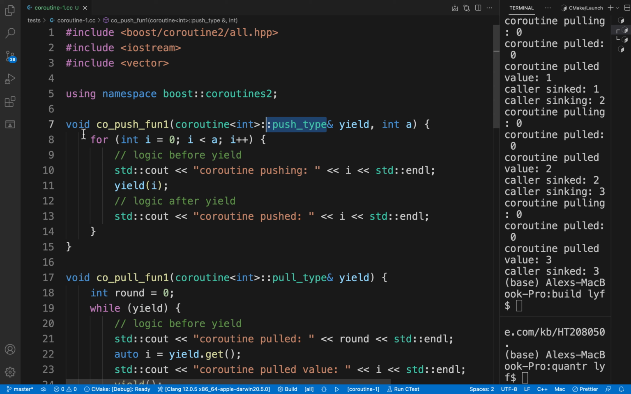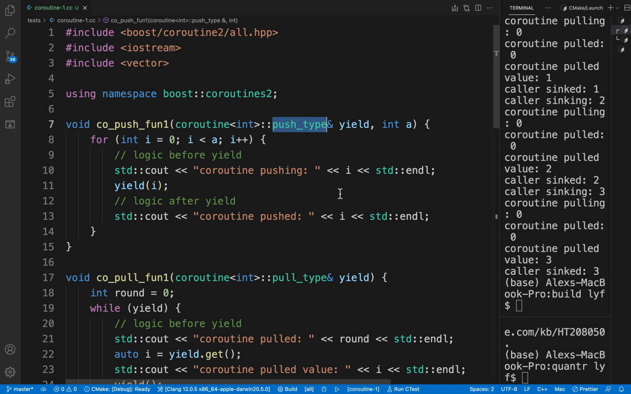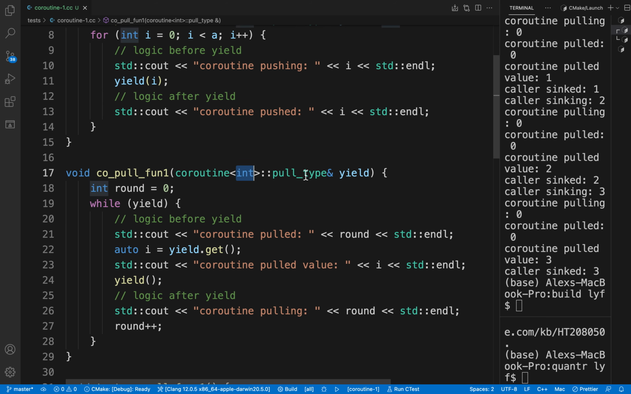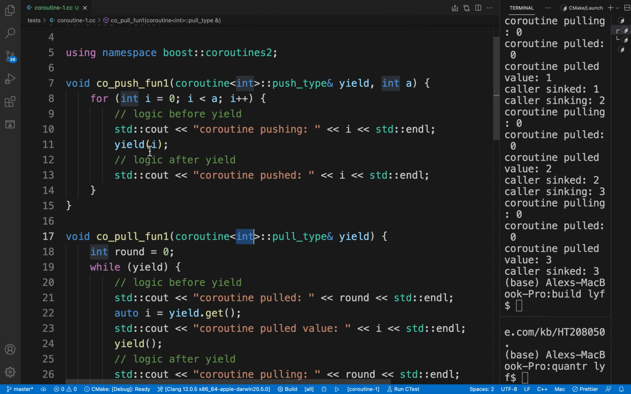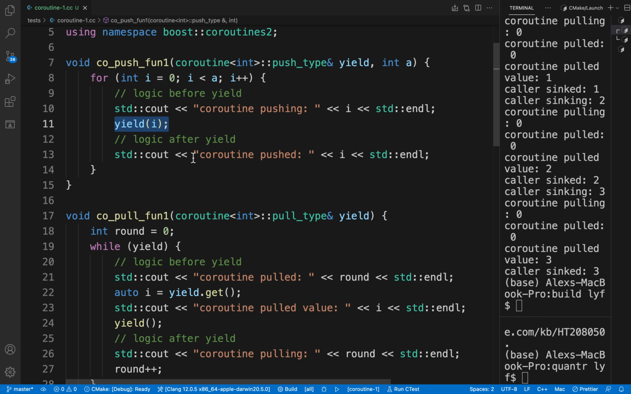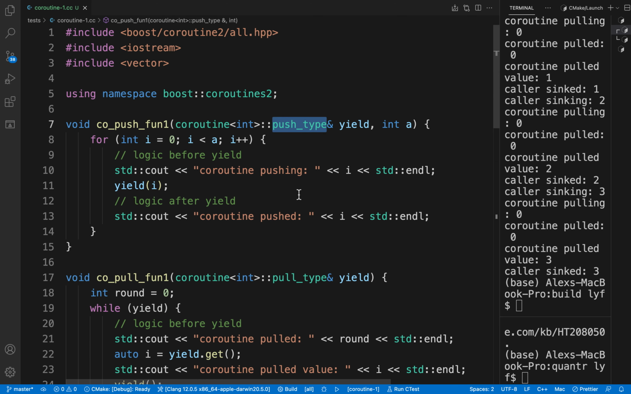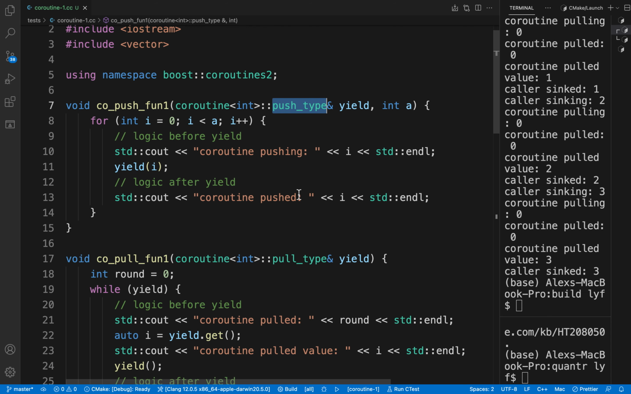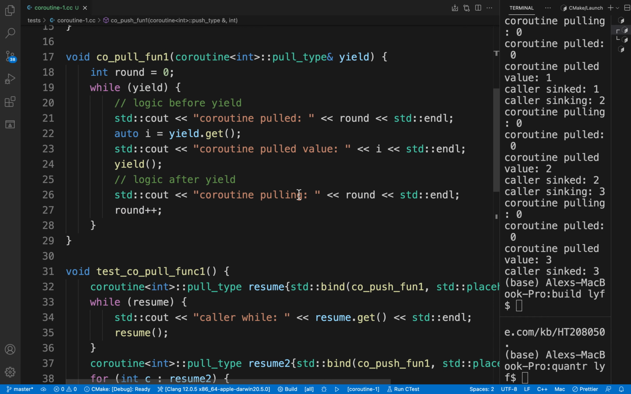For push fun1, I define a coroutine int push type reference, and for the other one I'm defining a coroutine int pull type reference. The coroutine int means that I'm either sending an integer value back to the caller or receiving an integer value, based on whether it's a pull type or push type coroutine in Boost.